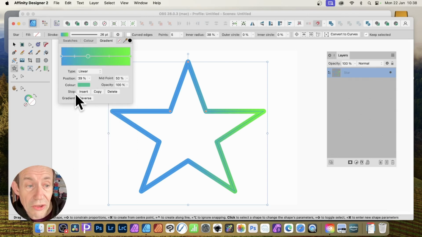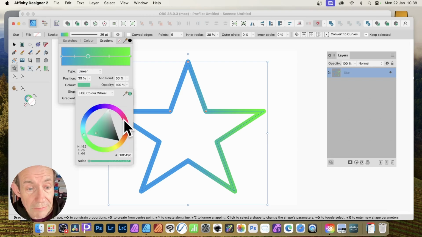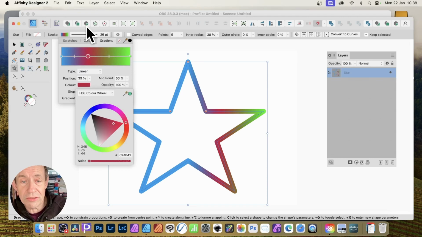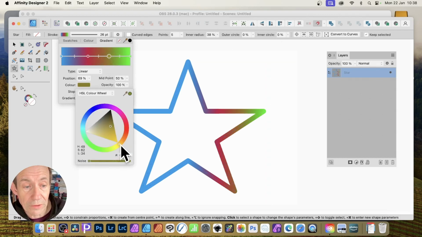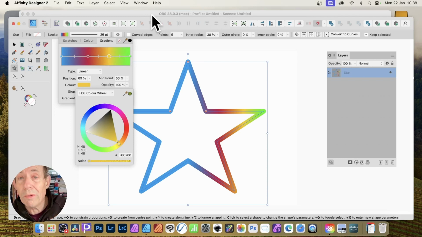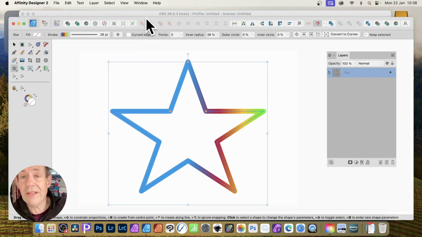You can also insert a stop using this option here, insert. So click here and maybe go for, say, red. So now you've got this blue and red and green. Again, could click here, insert, and you can see you've got another stop and you can change the colour, maybe go for yellow. Okay, once you've got that, what can you do then?